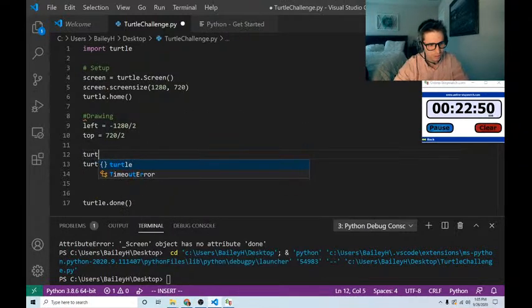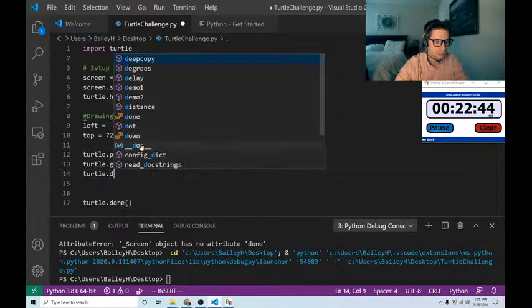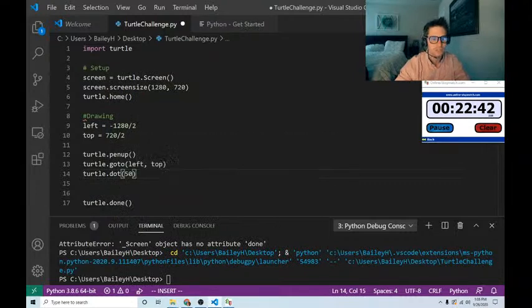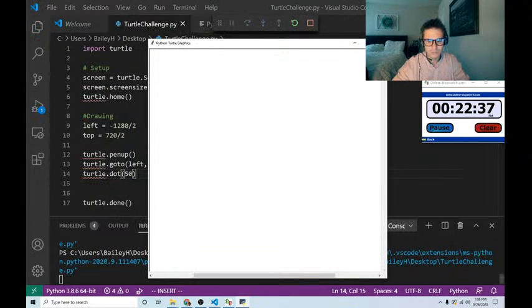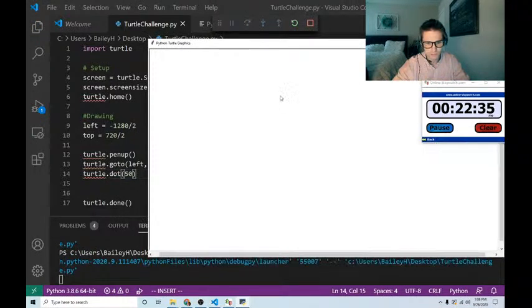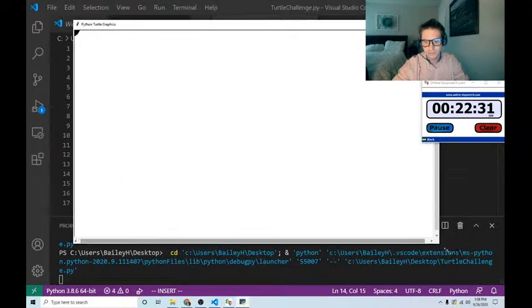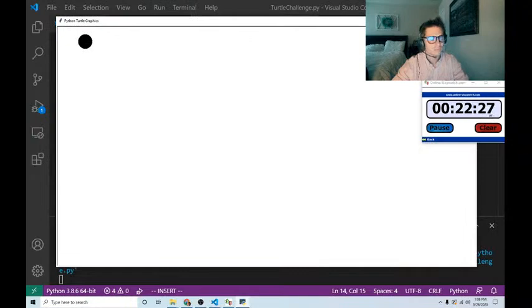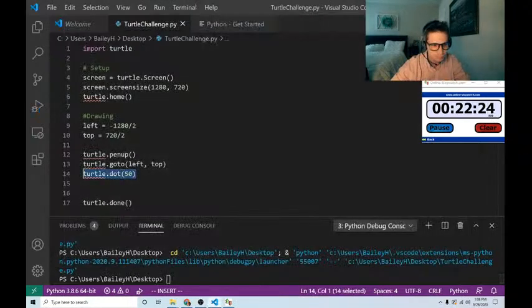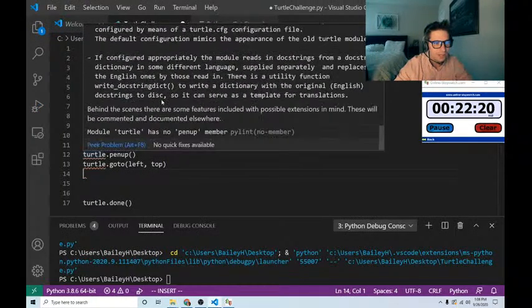Okay, but I probably want turtle dot pen up first. So I want pen up, and then just to check to make sure I'm here, I'm going to say turtle dot dot. Let's just do a size 50 dot. Let's run it, control F5, and oh no, my turtle is off my screen. That's not a good sign. It's going to be too big. But if I spread it out like that, that'll be hard for testing, but I think it's going to be okay.